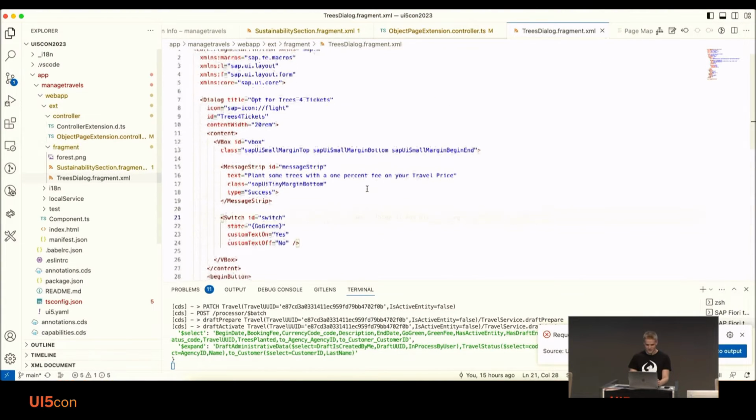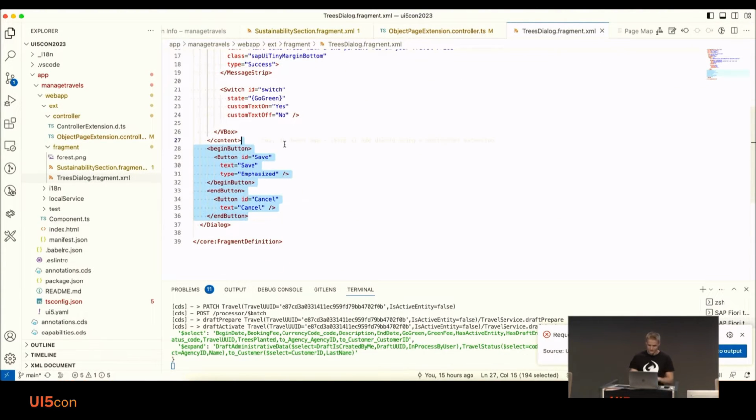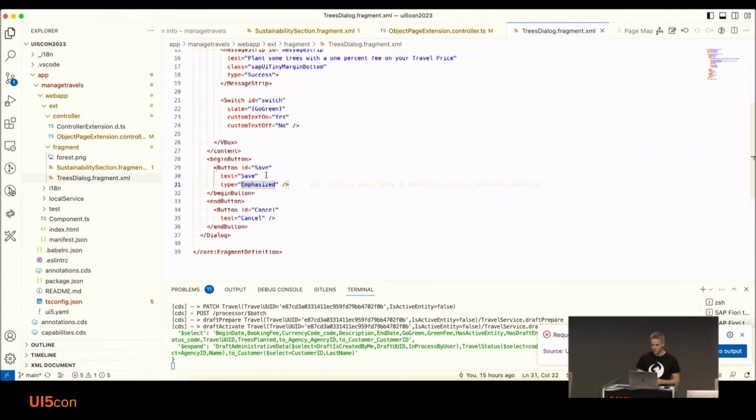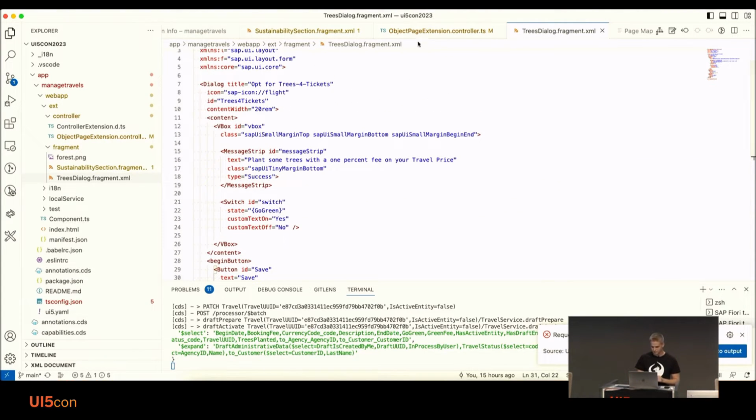And this was now completely spoiled because it's already there, but let's pretend I added them. I have a begin button, which has an ID save, which has a text save and is an emphasized button. And I have an end button, which is just a cancel button. So yeah, no big magic here. It was just done automatically now. The rest stayed completely the same.